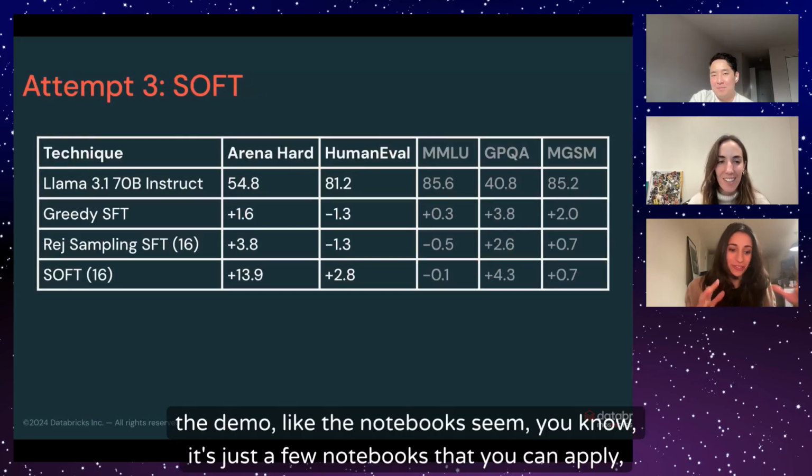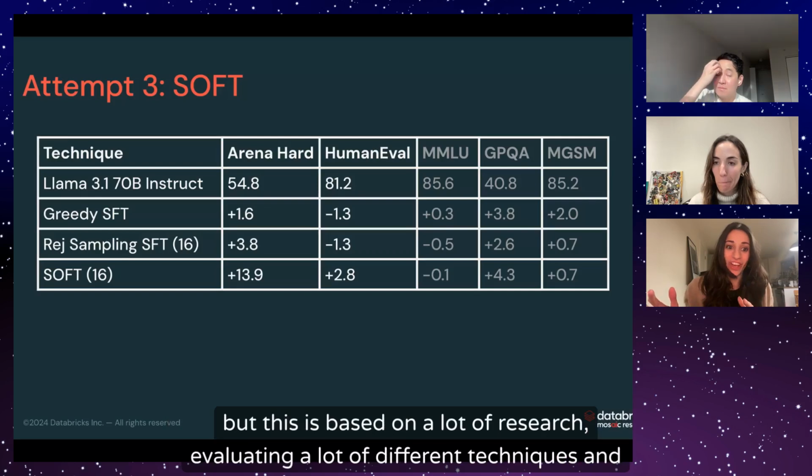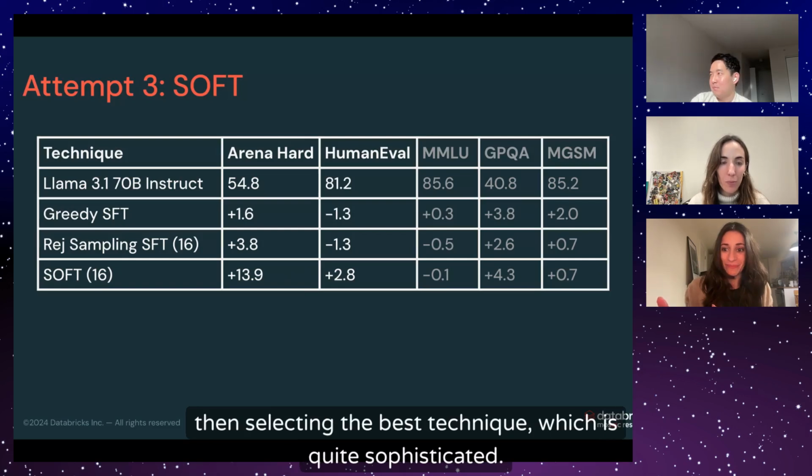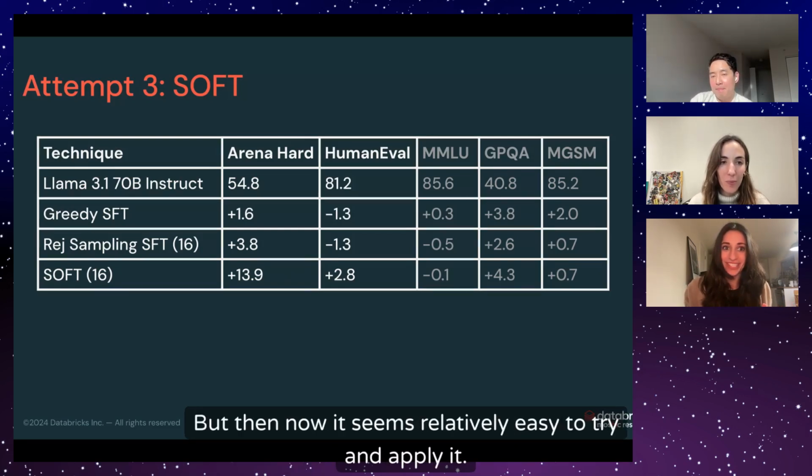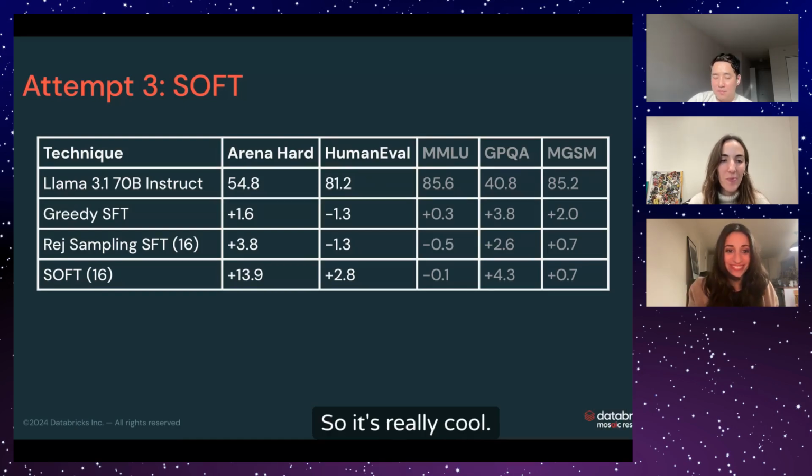The demo notebooks seem like just a few notebooks that you can apply, but this is based on a lot of research evaluating a lot of different techniques and then selecting the best technique, which is quite sophisticated, but now it seems relatively easy to try and apply. So it's really cool. Exactly.